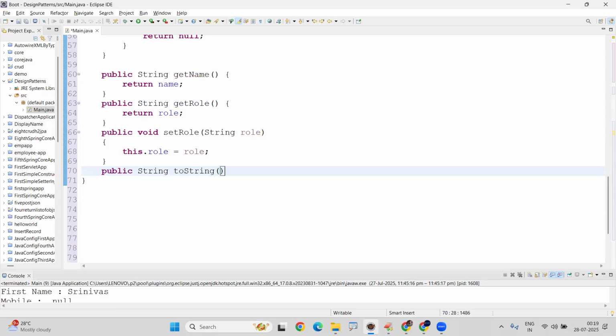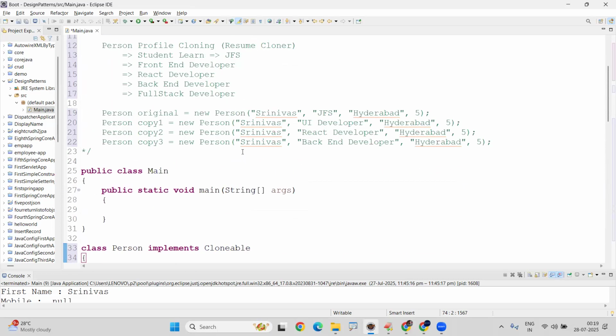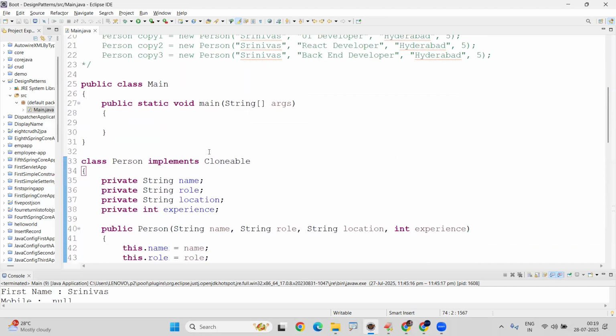So that I can access everything at once, as you know, we override the toString method. It returns all the details: name, next is role, next is location, next is experience. You can directly generate this, I'm just writing the code. That's it, only four details are there, and all four we are returning.